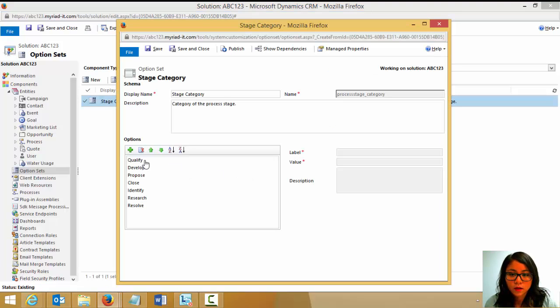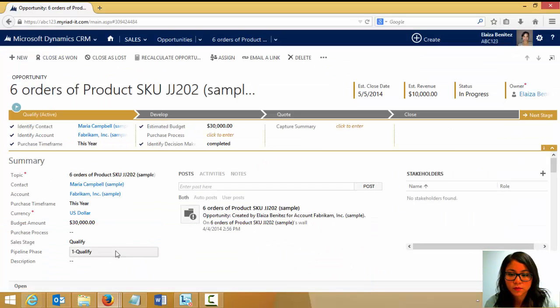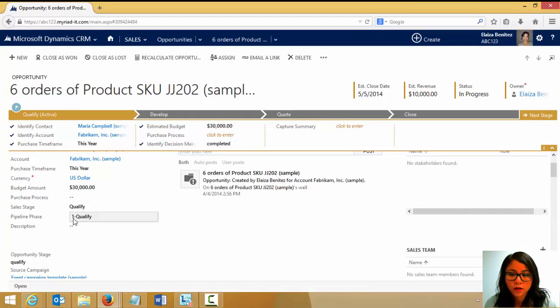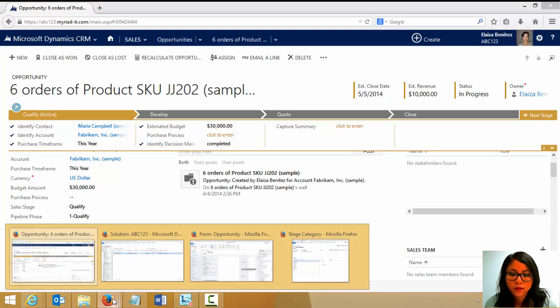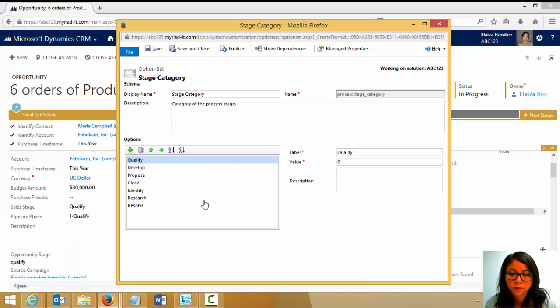So the important thing to note, which I learned in the blog, is from qualify to close, the first four values will be relevant to the opportunity entity. So there's going to be a prefix of a number. If I go back to the opportunity record, just to explain that a bit further, you see how there's a 1 hyphen before qualify? Now that's in regards to the order of the value in the global option set.